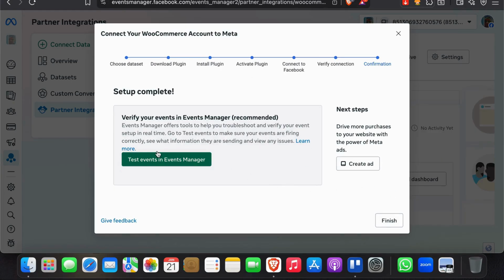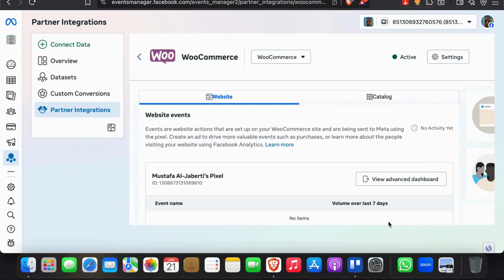And then what you're gonna do, just hit finish, and now you just set it up, right? And now you're active on WooCommerce, right? Now, select the correct pixel. As we mentioned, choose your business manager, select the pixel you created earlier, make sure the correct pixel is selected, the correct website domain is connected. This step is very important, right?